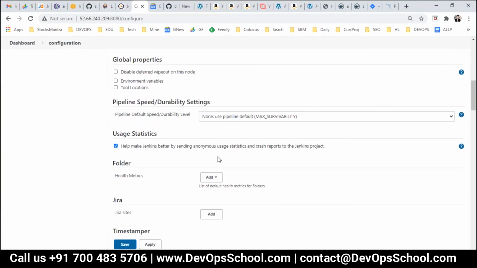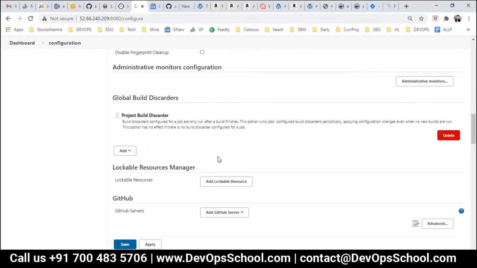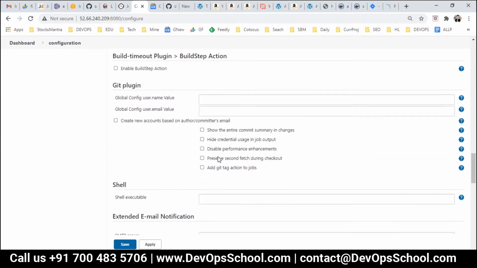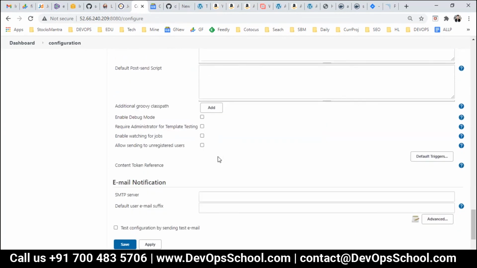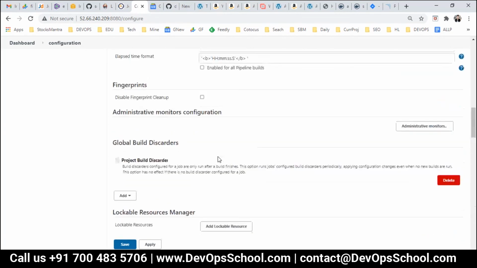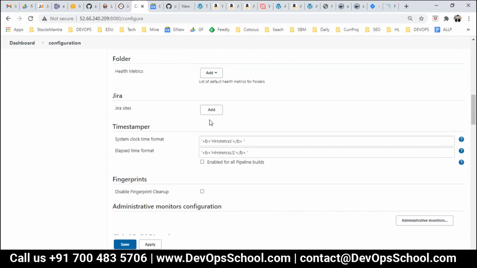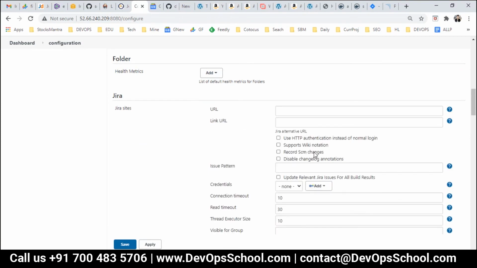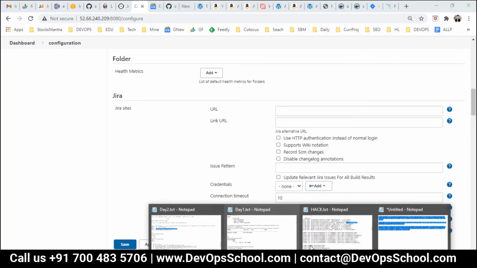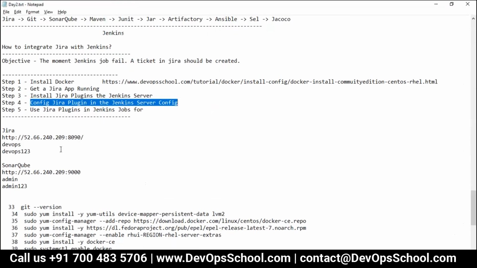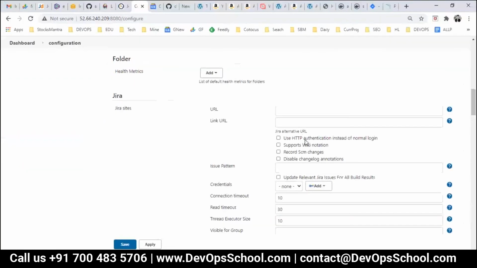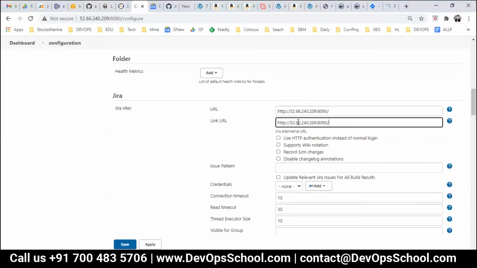So for that, you have to come to this part, which is called Jira. Somewhere it should be here, Jira. I'm trying to locate that. Here it is. And guys, here you have to add all this information. Let me add it in one go and then explain it to you. First thing, what is the Jira IP address? This is the one. Now, do we have credentials? Yes, I have credentials, so add these credentials here.